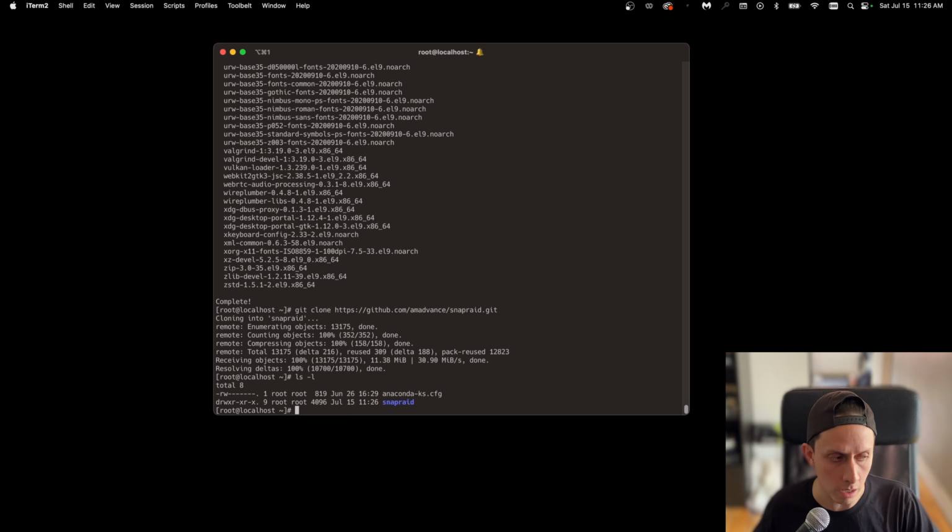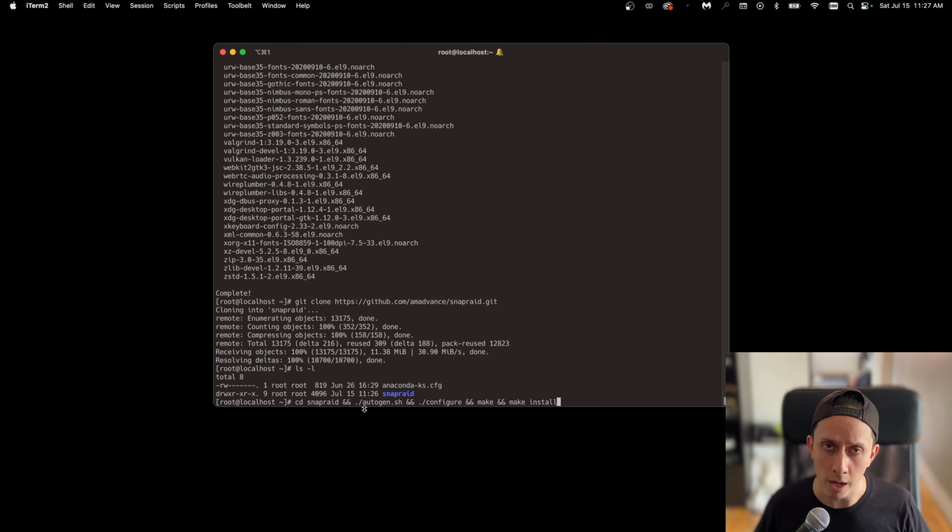And to make life easier, I'm just going to paste the command that is going to do everything for you. This command will be in the description of the video. So I'll explain the command. We're going to cd or change directory into the snapraid folder. We're going to execute the autogen script to prepare the compilation. And then we're going to execute the configure command, which is going to configure all the settings for the compilation. Then we're going to execute the make command, which is actually going to go ahead and compile snapraid. And then we're going to use the make install command to actually install snapraid on our server.